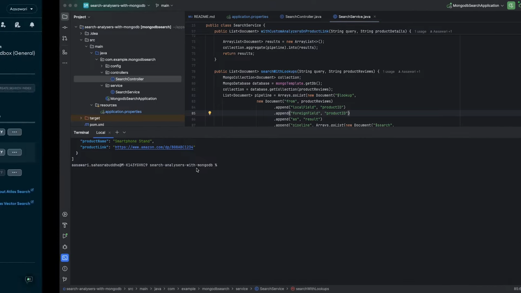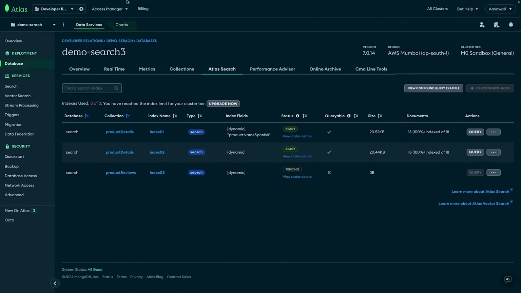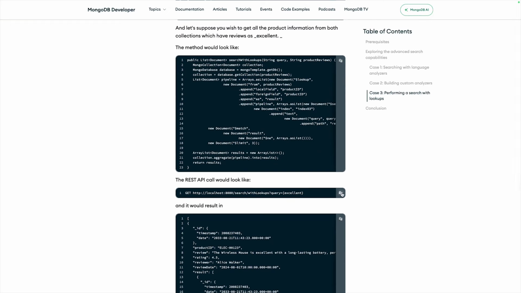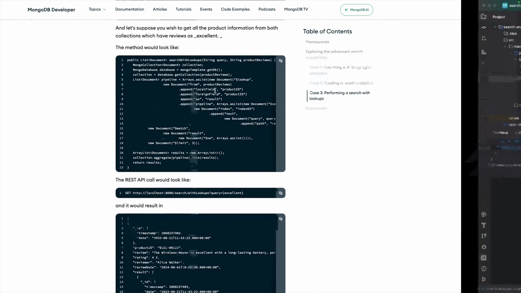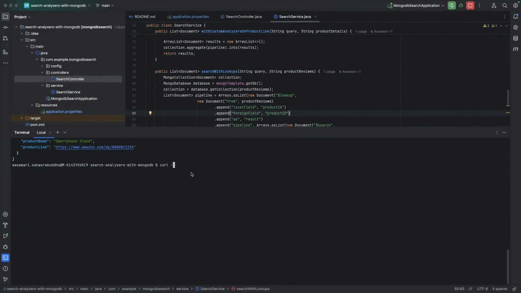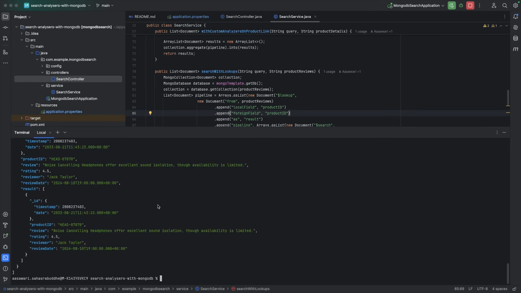Now the index would already have been created. Let's go back and just copy this curl command that we have. To run this curl command, we'll do again curl -X to this, and so now in this query we are just getting all the documents, all the details of all the products which have the reviews as excellent. So this basically performs the join between both the tables, and then it would give you the result.